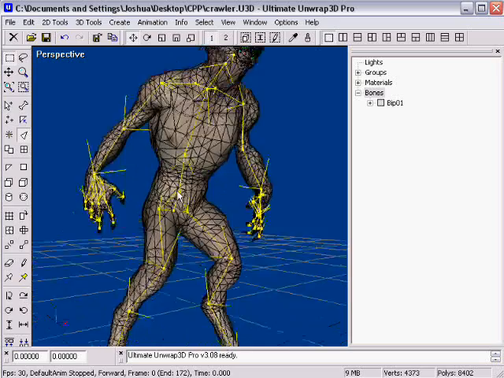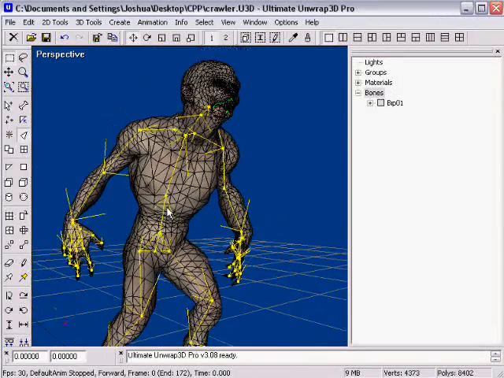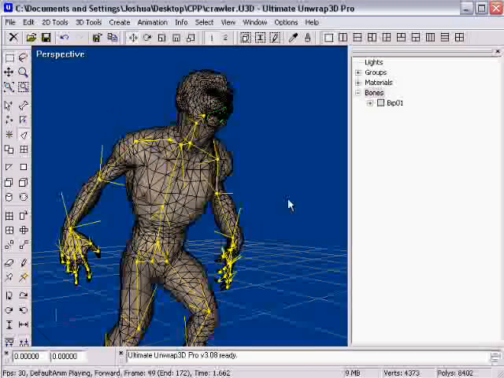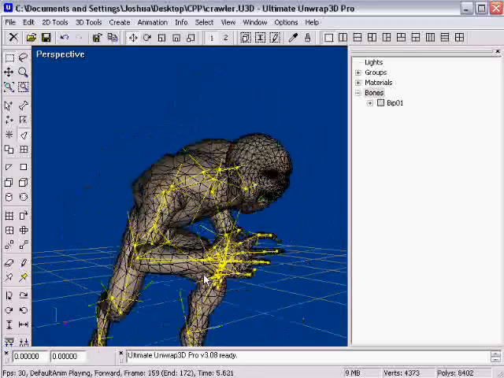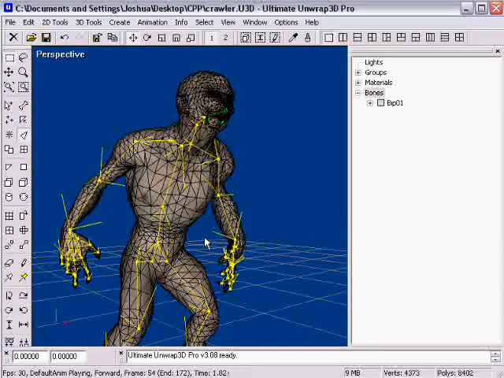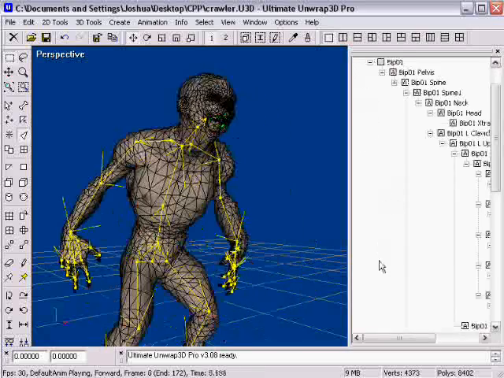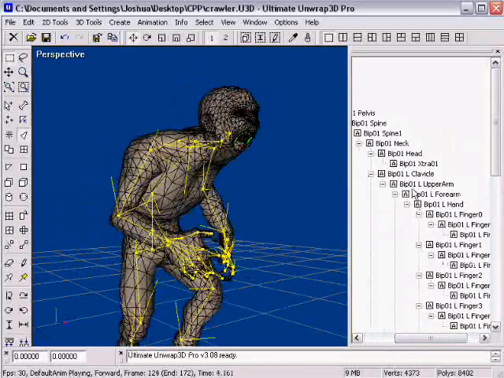So you can see in yellow the skeleton of the character, and when I play the animation you can see that the vertices move to match the bones' movement. And here on the right we can look at the whole skeleton.